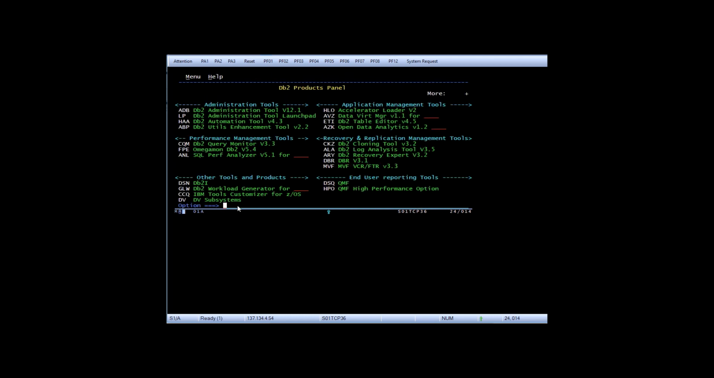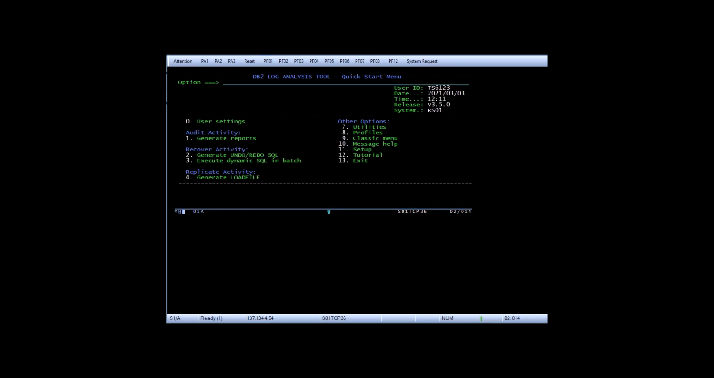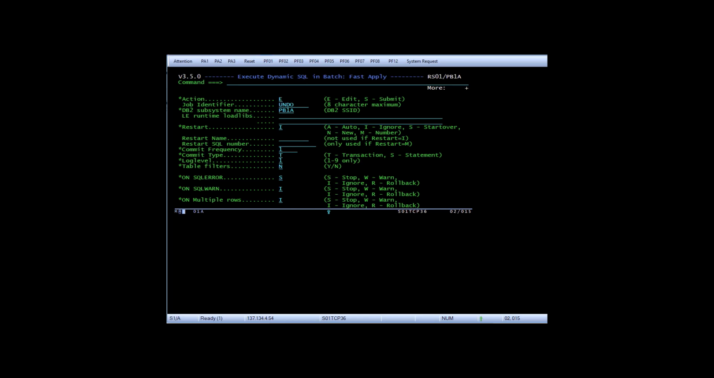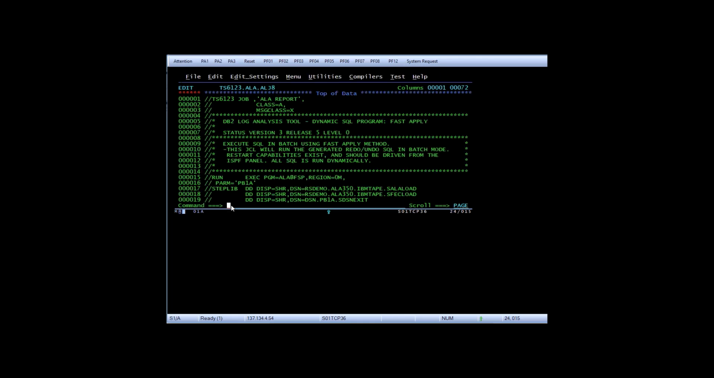With the undo SQL viewed, I will go back into the log analysis tool. I will select option 3, which is execute dynamic SQL in batch. Here you will see how it identifies that SQL file. It will process by using the job identifier. The job identifier that I used is undo. With this information entered, I will submit the job.